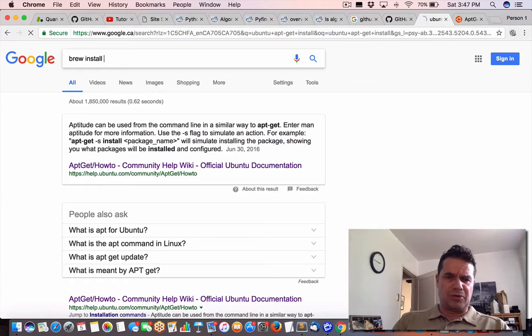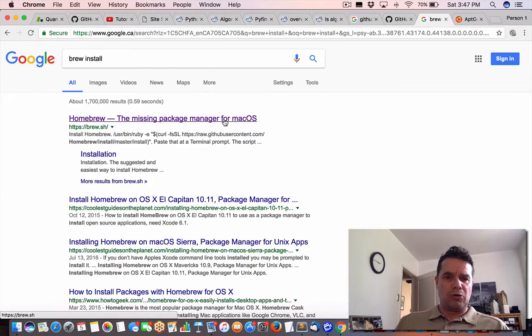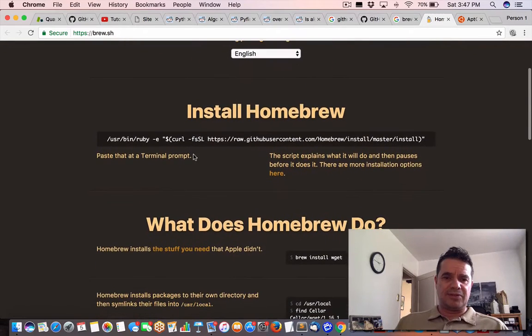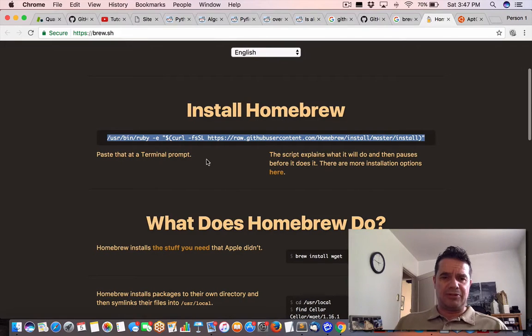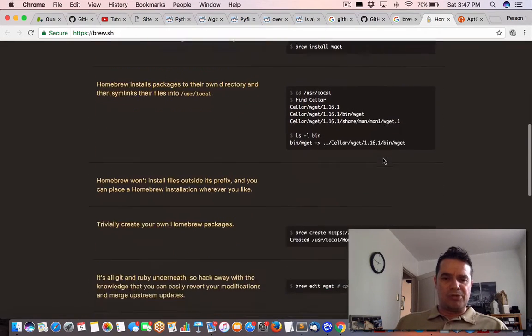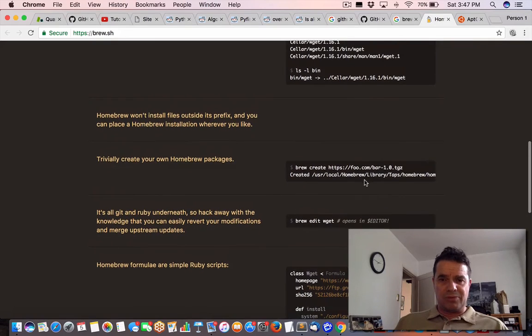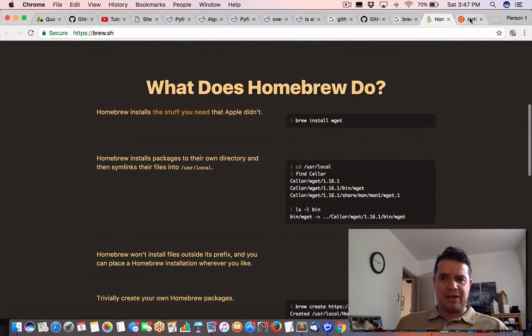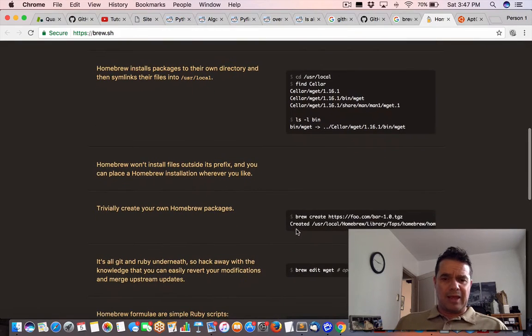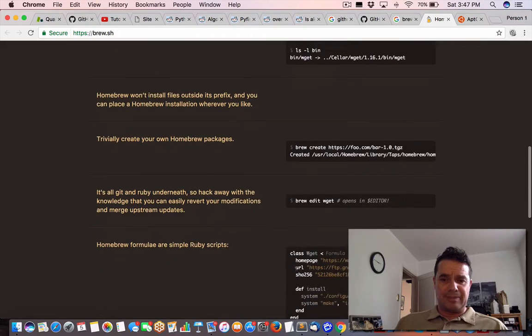If you just do a Google search for brew install, Homebrew is the one you want, and you just follow these simple commands. I think Ruby, the language it's written in, is installed as a core part of the Mac OS, so you shouldn't have to worry about that. So you just install that, and then to run brew, you just run brew install, no different than the apt-get I just showed you. Homebrew is really cool.